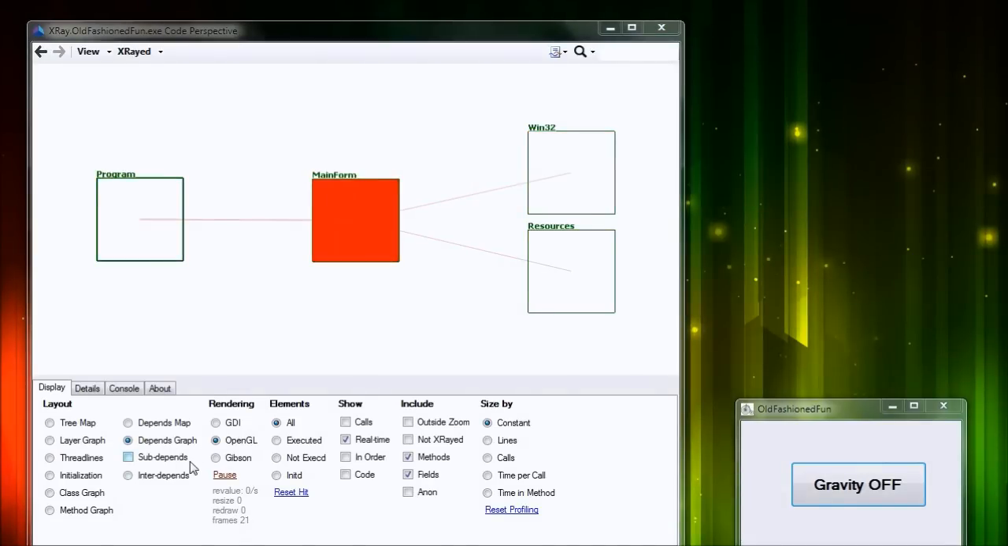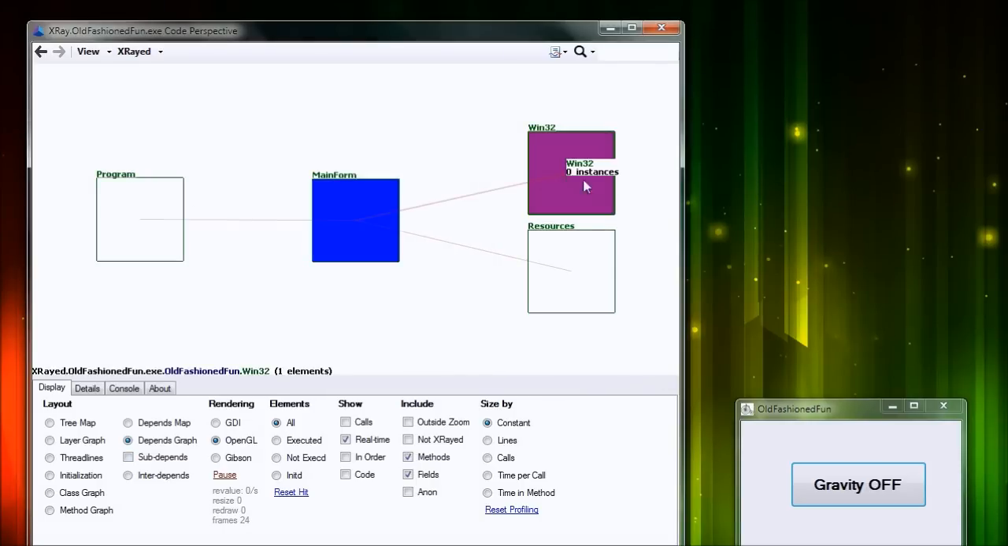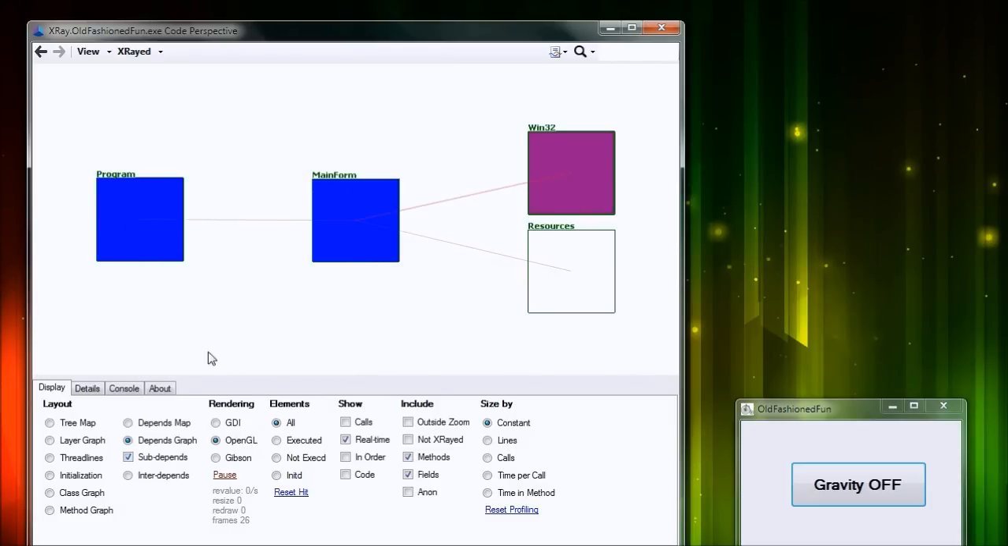Okay, when the subdependencies checkbox is not checked, when you click on something, it'll just show you direct dependencies. So Win32 is directly independent of the main form, but when subdependencies is on, it will show you the entire chain of dependencies.